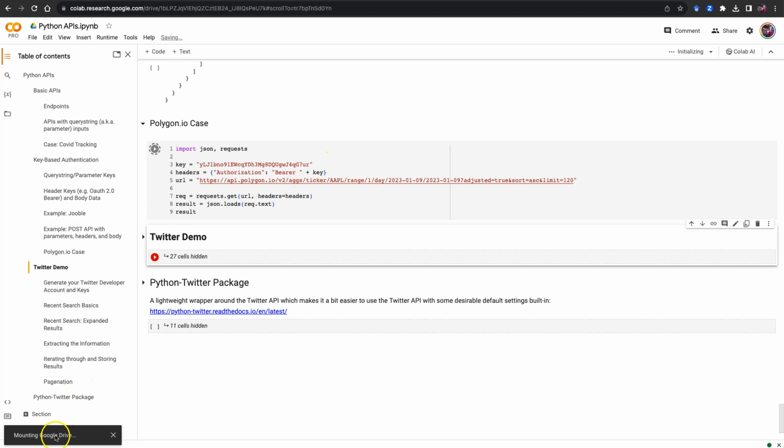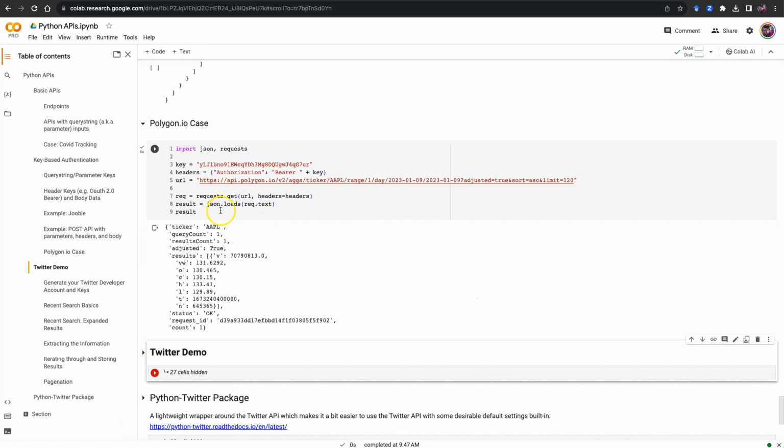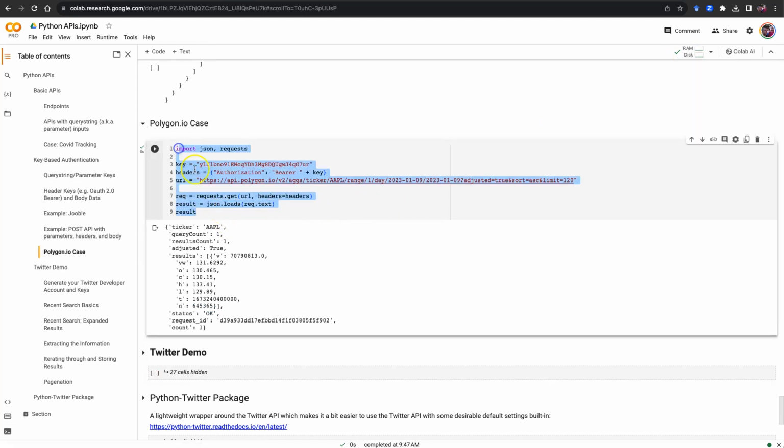Oh, mounting Google Drive now all of a sudden. Initializing. Oh, had to restart my... There we go. Hey, what do you know? We got it all right the first time. So here's ticker Apple. We could go back to their documentation to see what each one of these things stand for. But I think that's, like I said, opening, closing for that particular date.